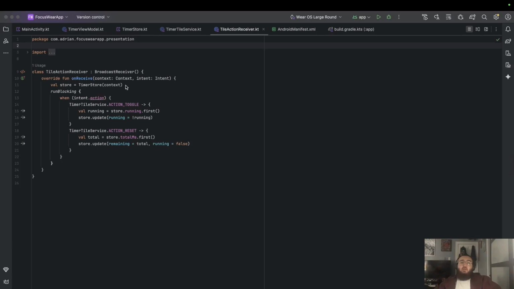Inside the onReceive function, we first create a timer store using the provided context, so we can read and write the same data that the view model and the tile use. Then we call run blocking. That's a quick way to run suspend functions inside this non-suspend environment. We use it here because DataStore operations are suspend functions. Inside the when block, we check the intent's action to see what the tile requested.